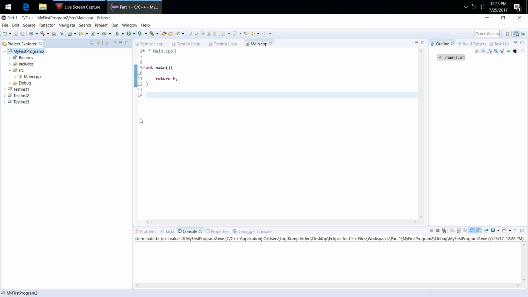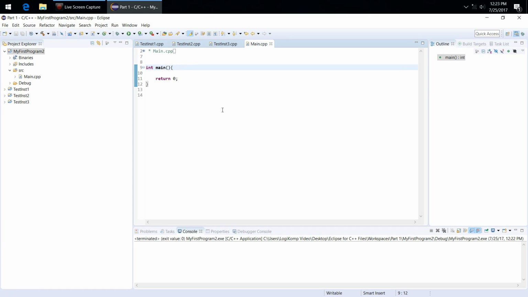Gee whiz, it doesn't seem to be doing anything. Well, that's because our program doesn't have anything in it yet. If you look down here at the bottom, we do have our terminated exit value 0. Okay, so the program ran just perfectly fine, but it doesn't do anything. However, there is that exit value 0, so it did start and it did leave with 0, but we need to put some stuff in here for that to work.